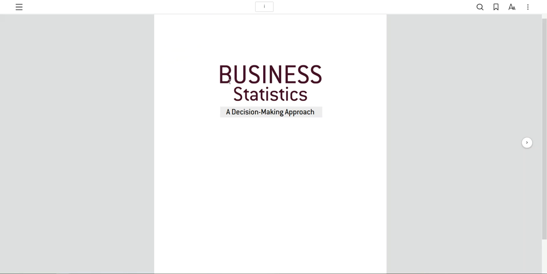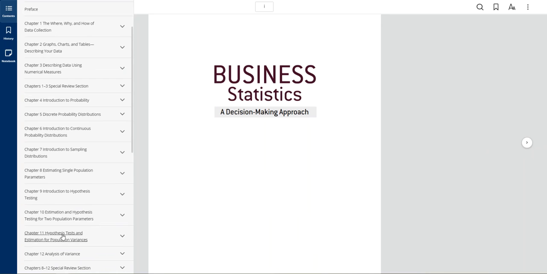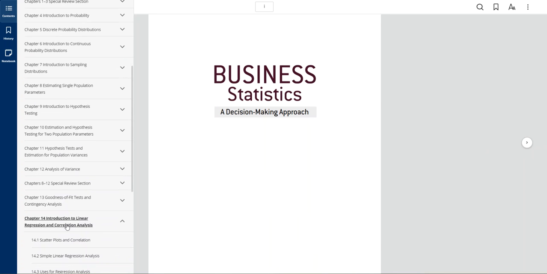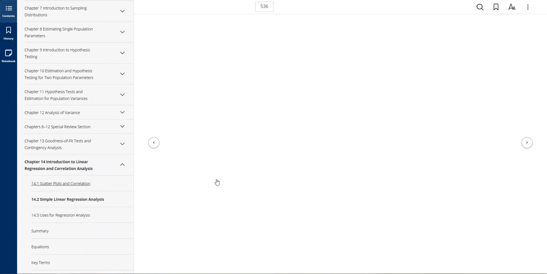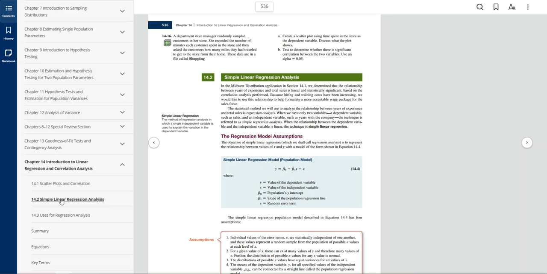Oh, it took me right to the beginning. It's not supposed to do this. Okay, if it does this to you, click the little 3 lines menu on the side. Go over to the chapter you want. I wanted to do 14 and 14.1. Oh, no, wait, I wanted 14.2. Oops.